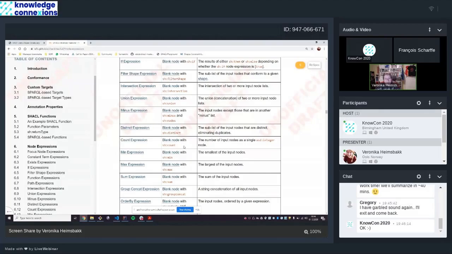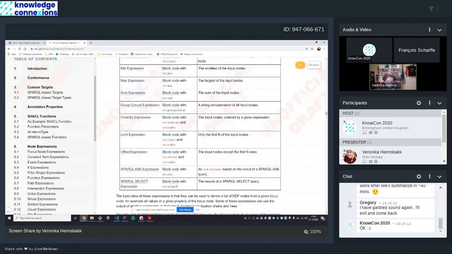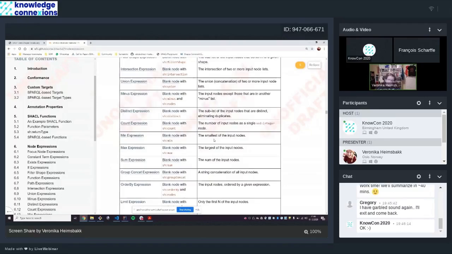So I'm pretty excited to get to work with these advanced features next year to see if I can model my requirements even more detailed. Yep. We also have ask and select, offset, limit, order by, the typical SPARQL stuff. And now I see we have reached our limit.